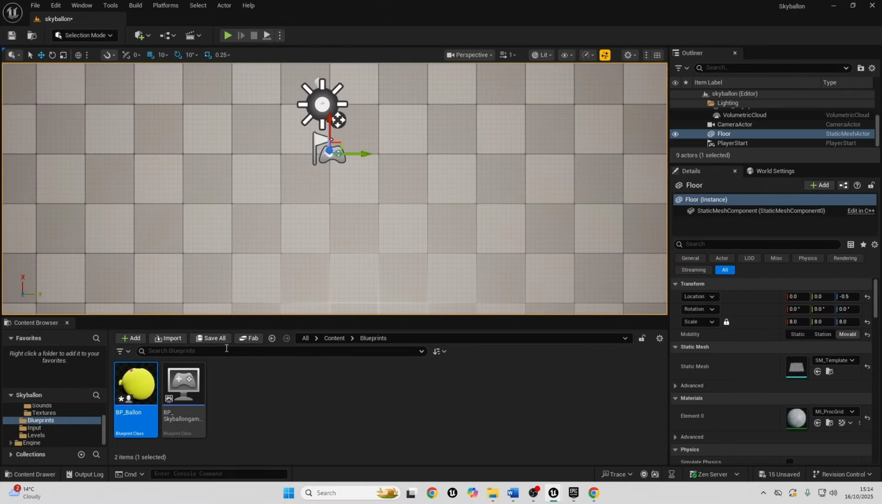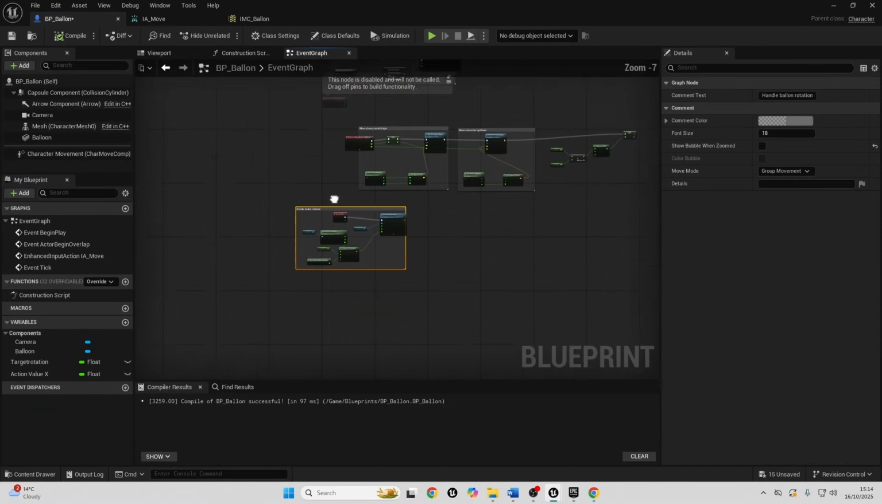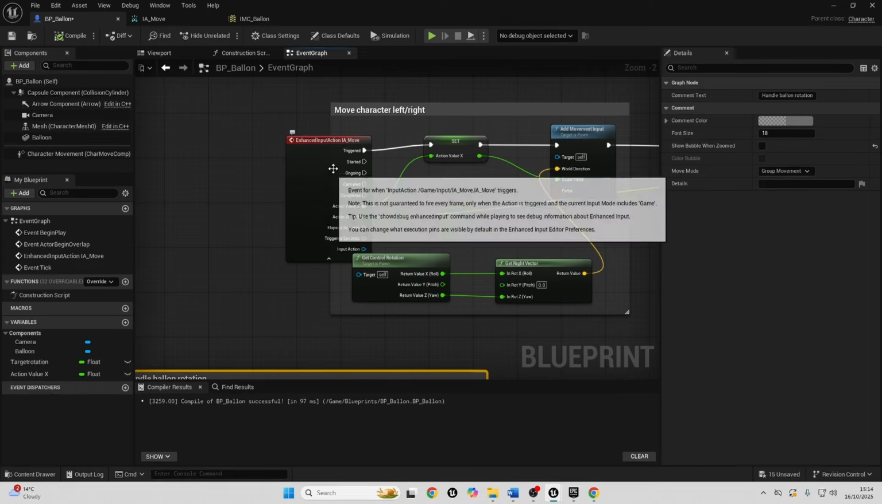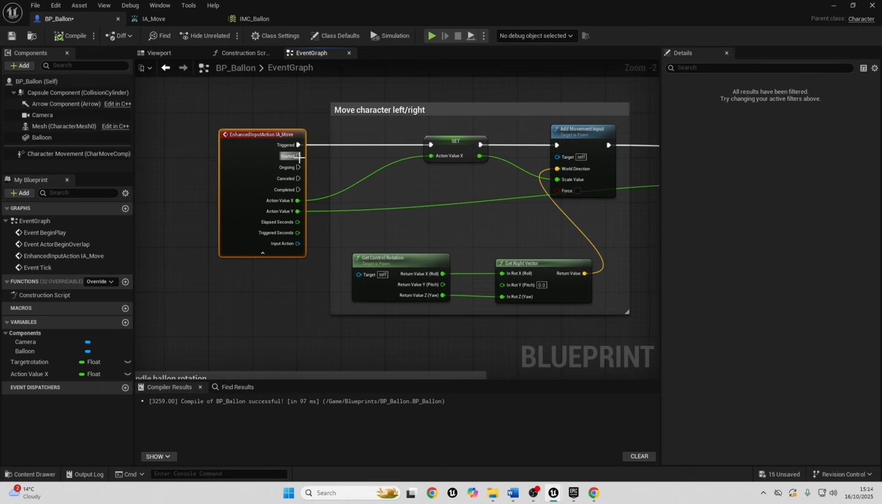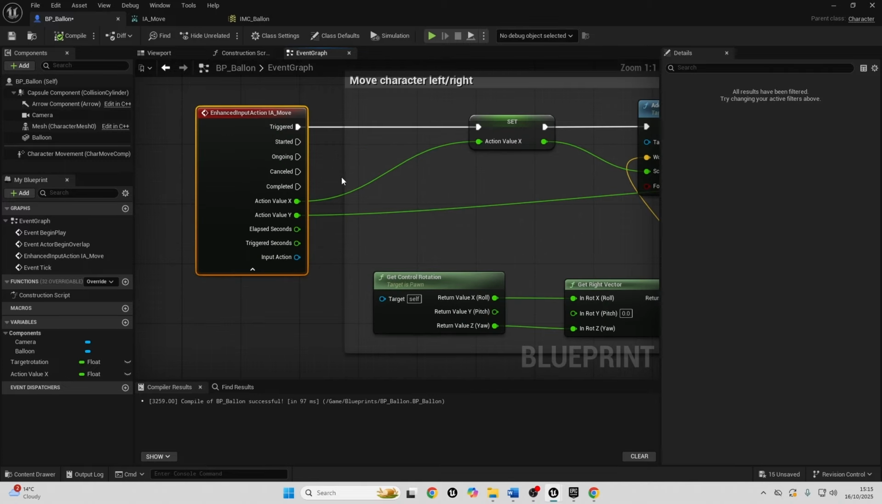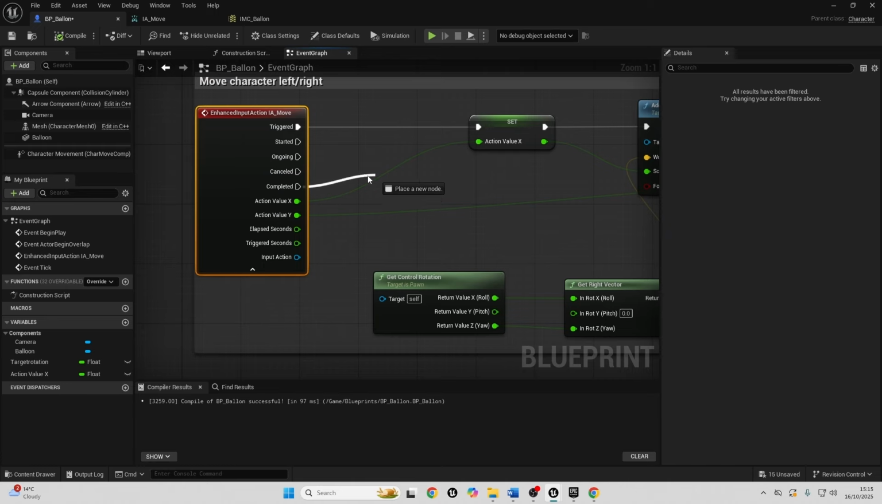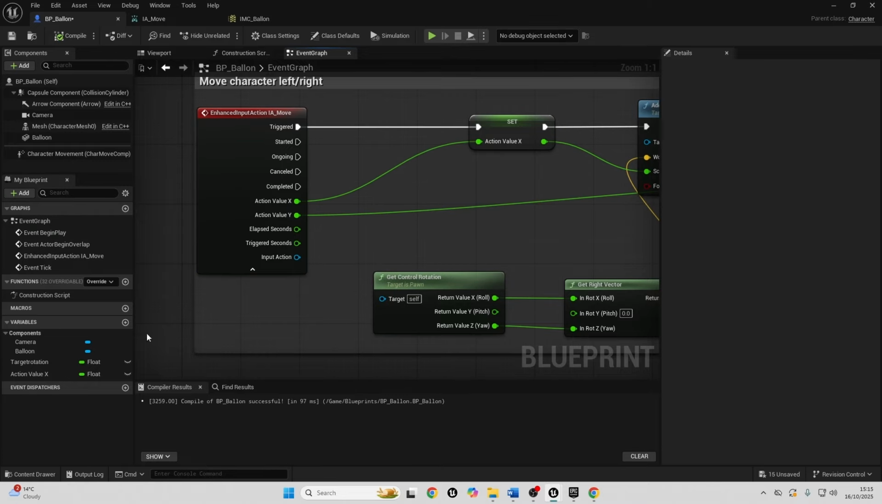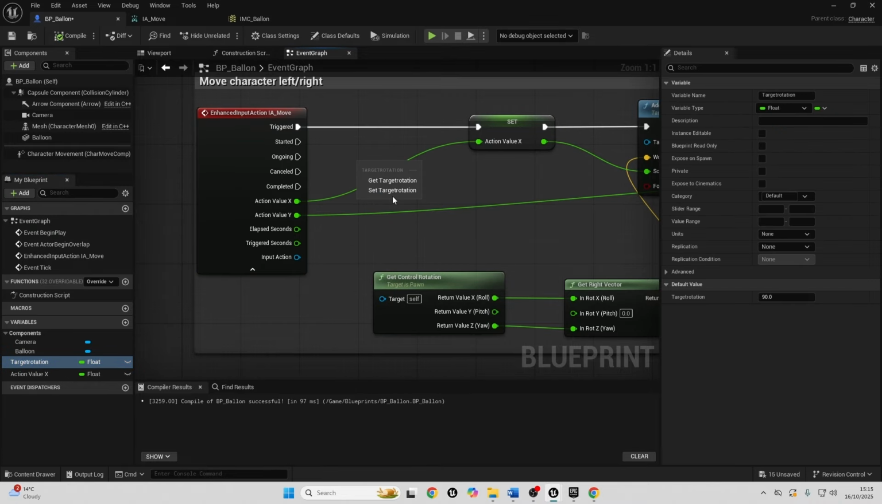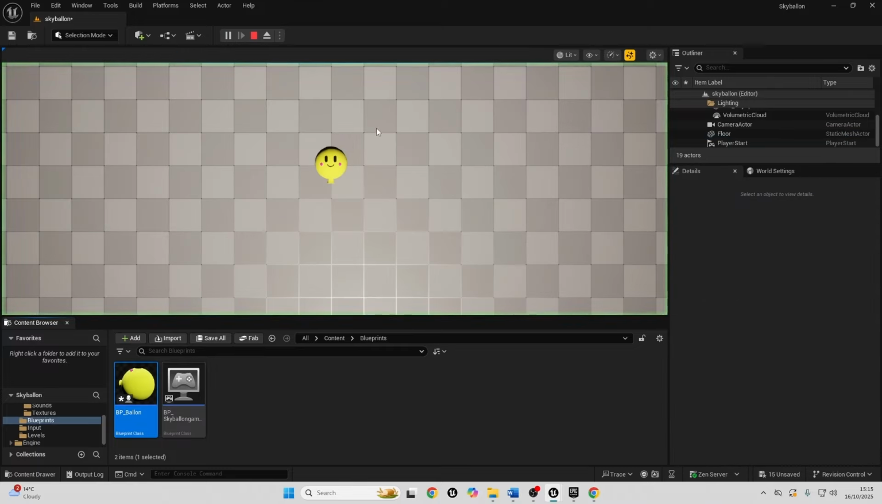rotation. So to handle that, I'm going to go over to my BP balloon, and what we can do is expand this input action move. It actually has a bunch of other parameters, and when the player is not pressing any key, this completed node will fire. So if the player is not moving at all, we can just drag in the target rotation and look for set, and we can just set it so that it is 90. Now if I compile this and I play my game, I can move towards the left and my balloon will rotate towards the left, although if I let go, my balloon will just be back to 90 degrees.